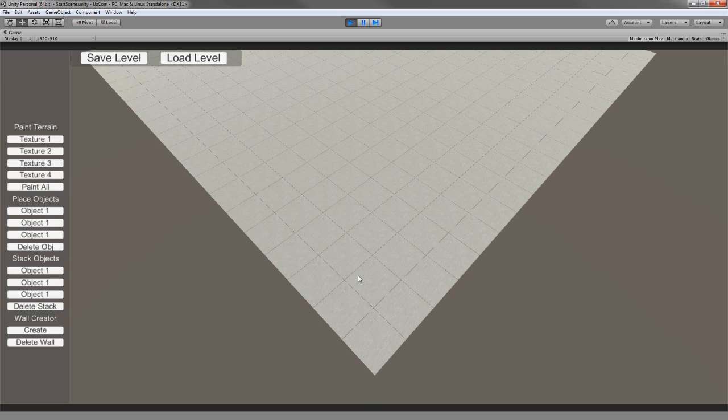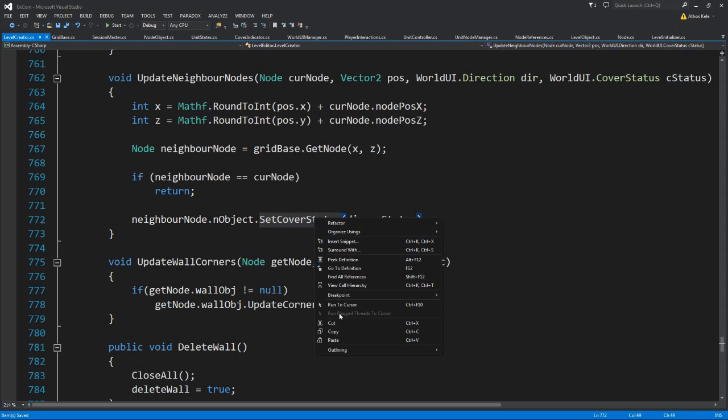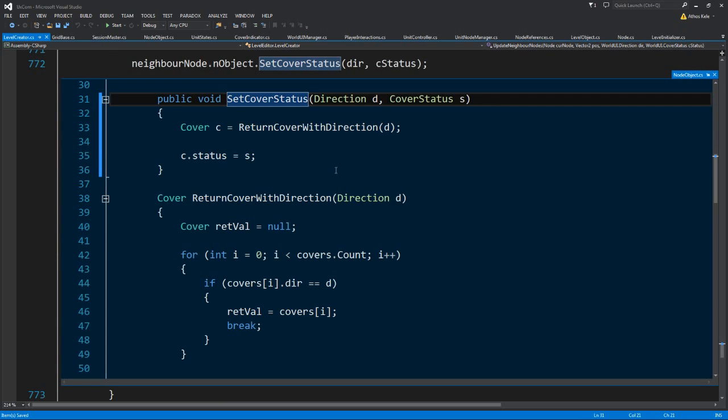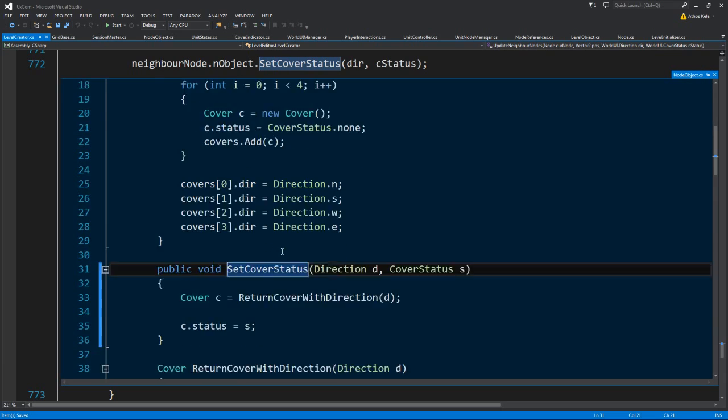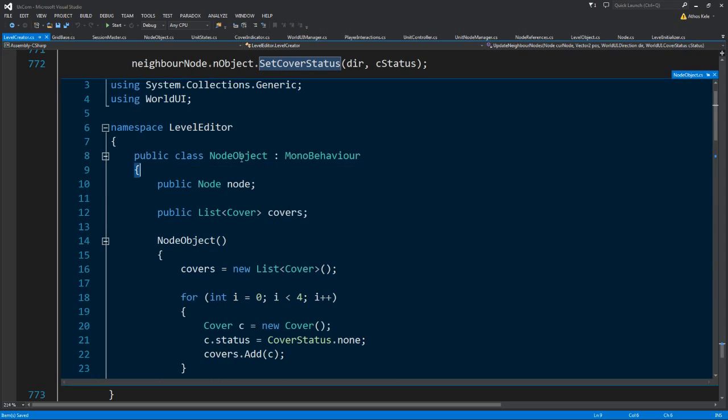You already did it, or not already did it. You basically control this one differently. So just return, don't do anything else. On the neighboring node, on that node object, set the cover status with the direction and the cover status we have passed. We saw this function on the previous video. We wrote that on the previous video, but we copy pasted it into the node object too. We saw it on the node reference.